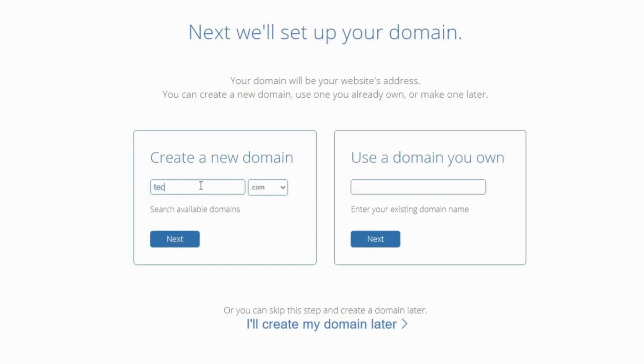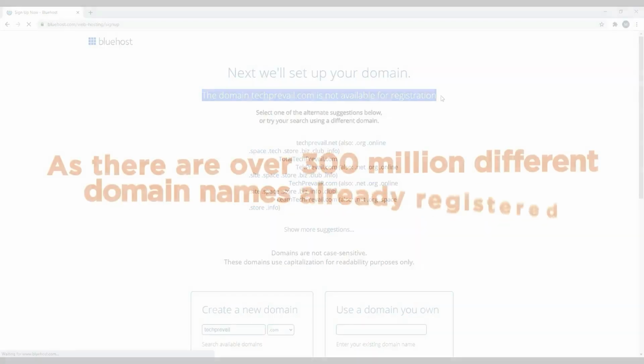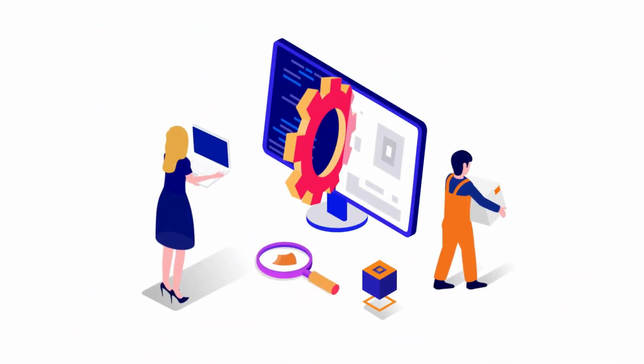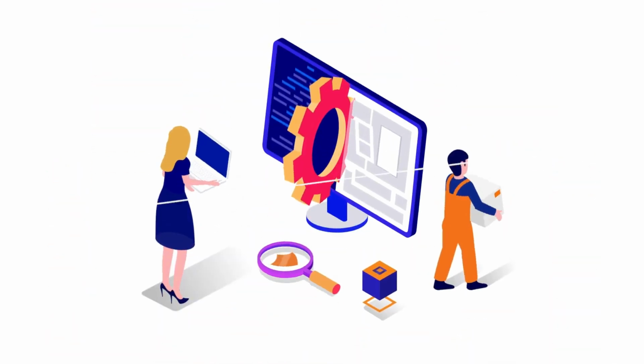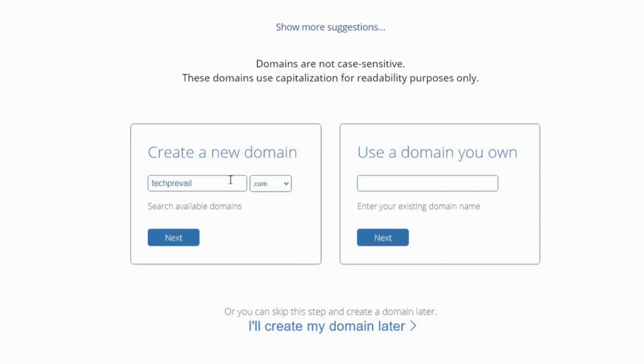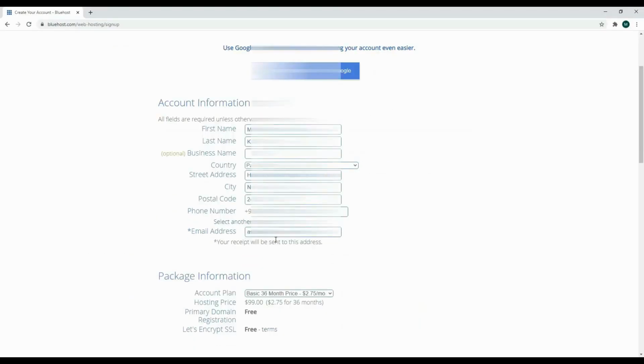Write a domain name. For example, I am writing Tech Prevail. On clicking Next, it says that it's not available for registration, which means that it has been used by someone else. As there are over 300 million different domain names already registered, don't get disheartened if you don't get your preferred domain name. There are a billion other possibilities that you can go for. So now let's try Techo Prevail. And yep, it's available. Now fill up the account information.